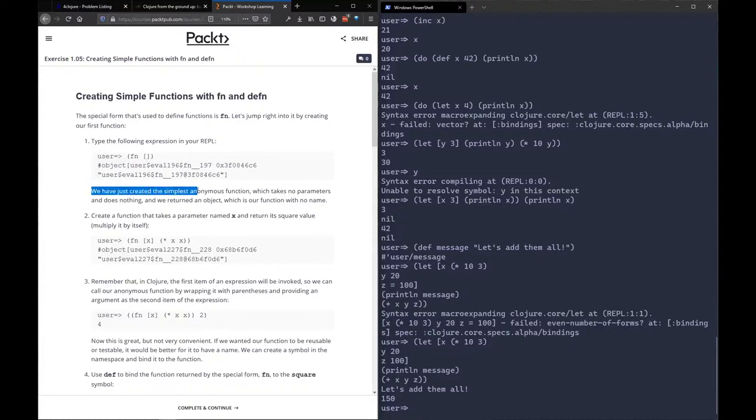We have just created the simplest anonymous function, which takes no parameters and does nothing, and we returned an object which is a function with no name. So this is an anonymous function. If you come from JavaScript, most probably you know about these and have been using these for a while, or other programming languages like Dart or Python, etc.